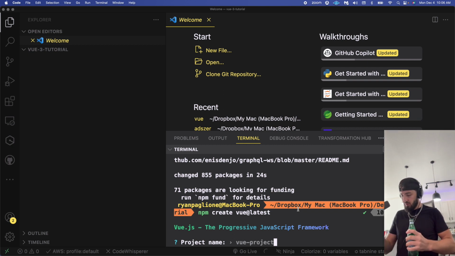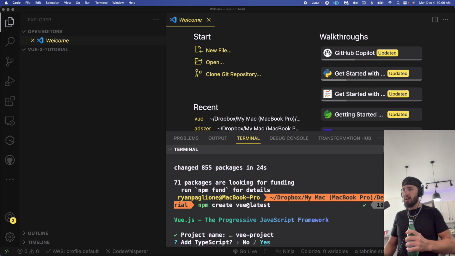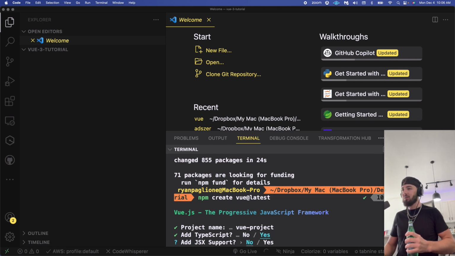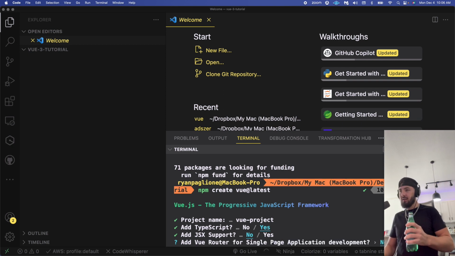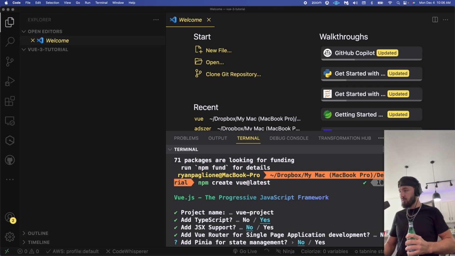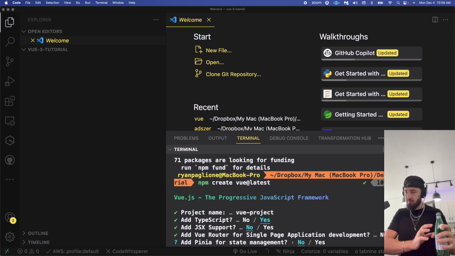Vue 3 project, we'll just name it vue-project for the name. Add TypeScript, absolutely. We would love to add TypeScript. JSX support, no, that's okay. And we do want to have Vue Router for single page application development. I'll have a Nuxt server-side rendered framework for Vue. I'll have that down the road, not right now, because the routing is different in Nuxt as well.